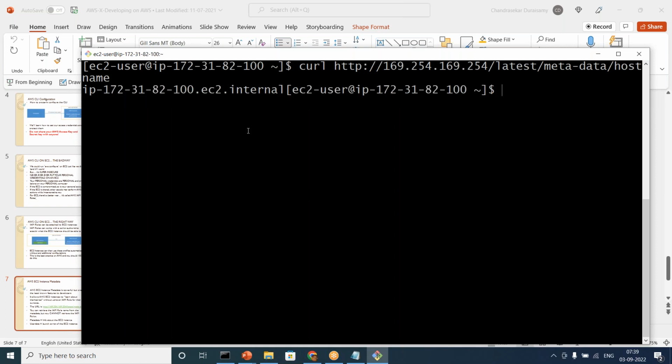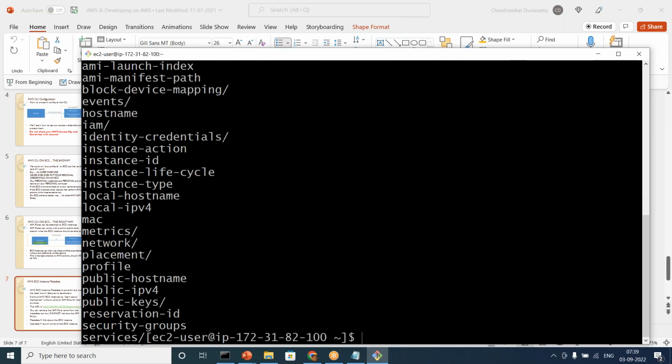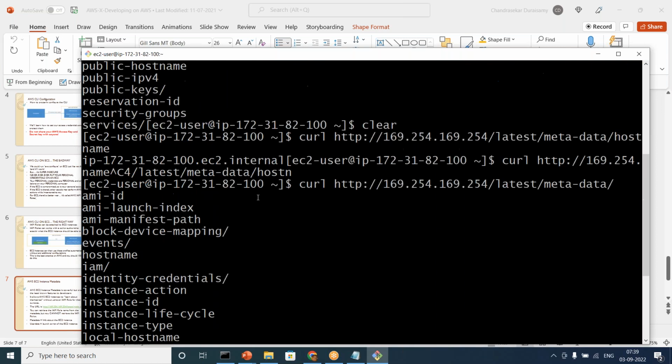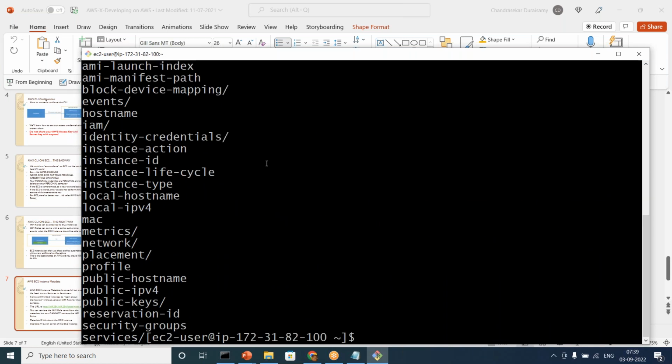So I can get the metadata of this particular machine, all the data about this particular machine. These are all the metadata that I can get: host name, metrics, network profile, public host name, public IPv4 address, all the things that are there. You can get around 64 or 50 or 60 attributes for all those attributes, right?